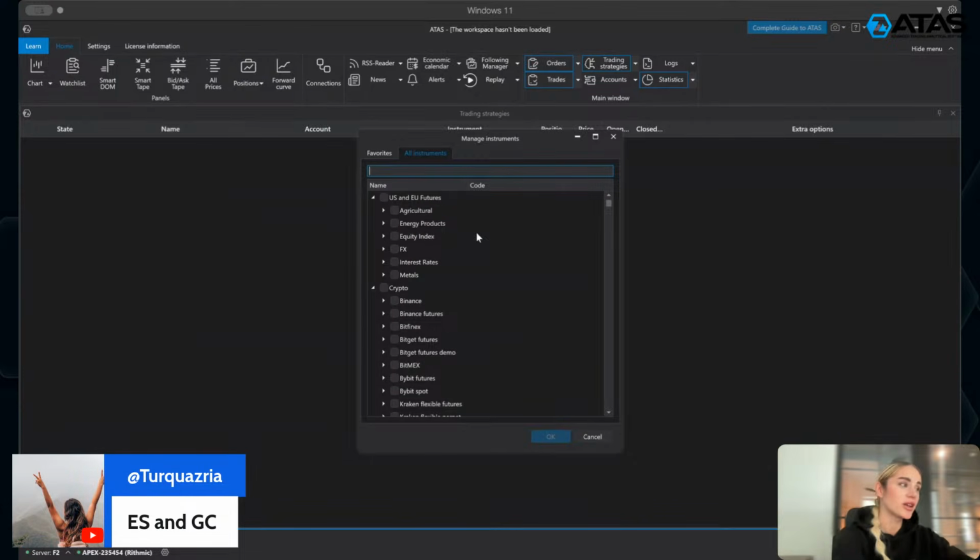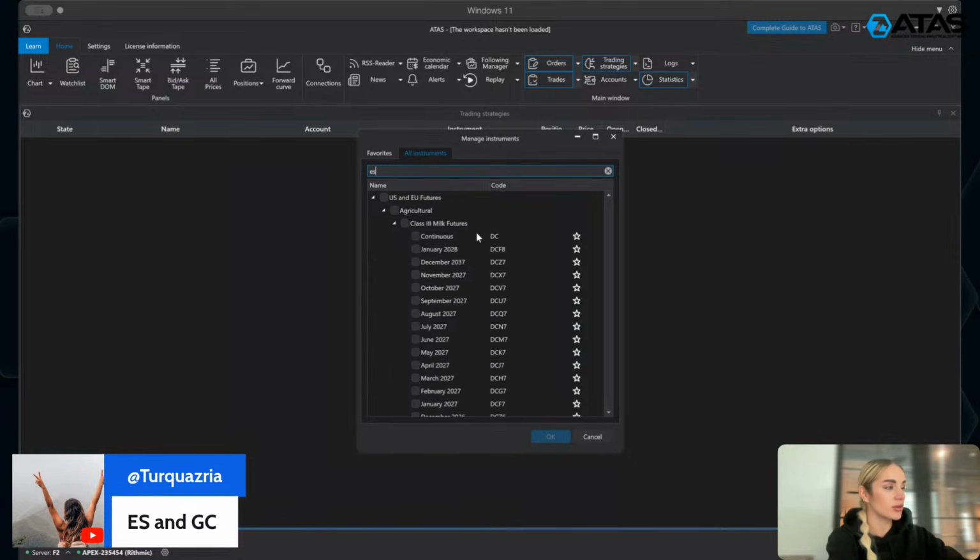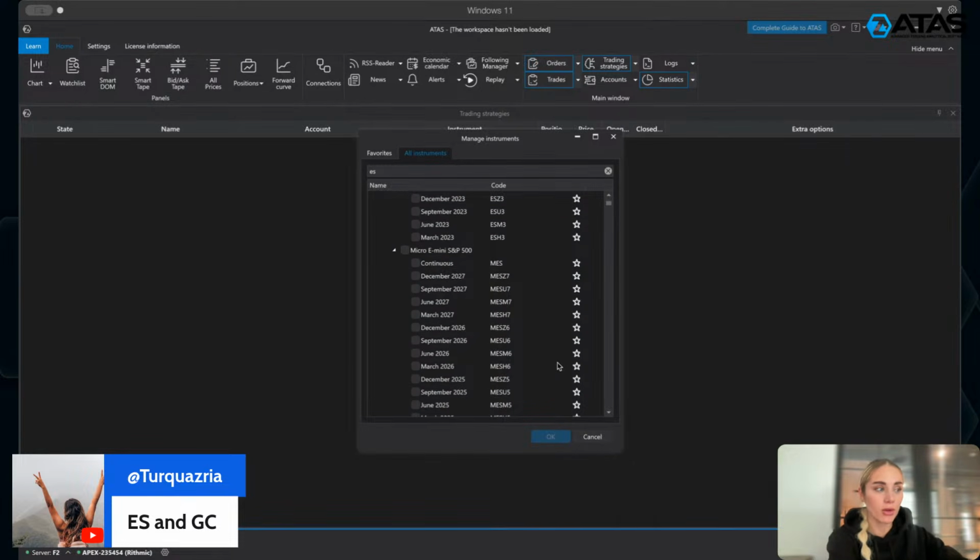So let's go over this. As we know the codes of the instruments that we trade, we just put them in the all instruments, let's say ES, and I choose the top chart. So from CME, S&P 500, I choose the continuous, and I click on the star next to this instrument. By the way, if you want to trade the micro versions of the contract, so not the full contract but one tenth of it, you can choose the Micro E-mini S&P 500, and the code for this is MES, and we also can star it and add it to the favorites, right?